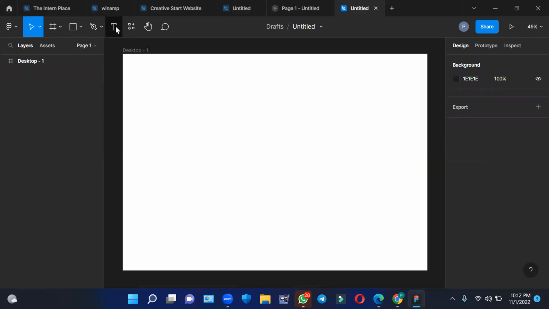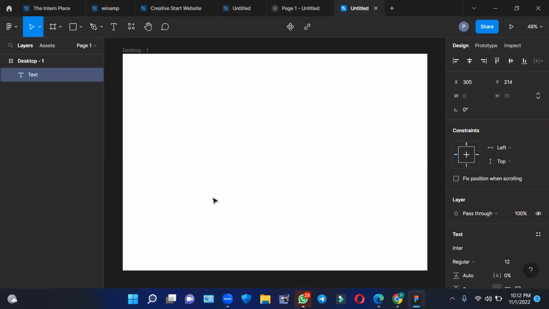Now, this is your text tool. The text tool is one of the most important tools that you have on your Figma. Very, very important. So once you want to type now, you just click on it and type. You can see. Now, these are the properties here.